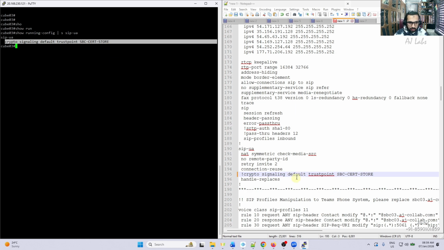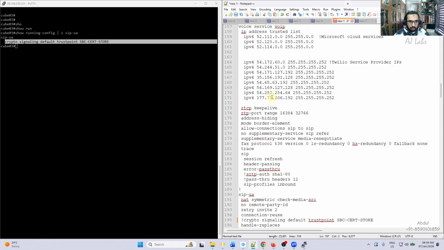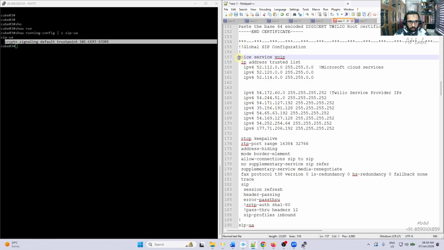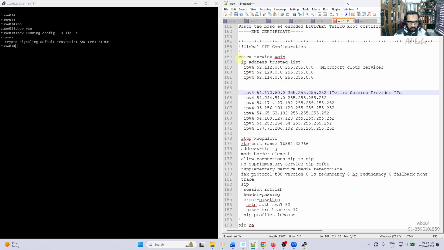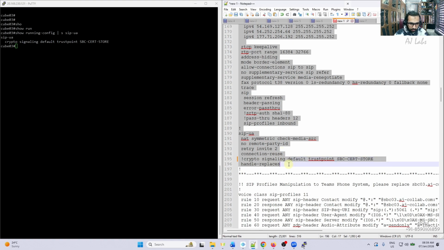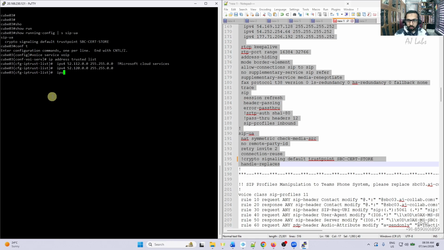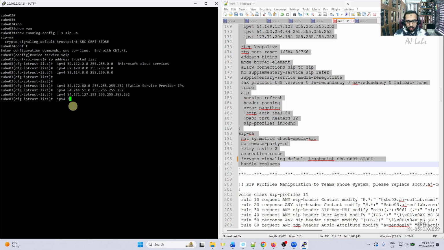We have added that. Then handle replaces header. So these are the commands in the first section. Let's copy all. Config T, paste it. Keep an eye on your CLI. It should not throw any error or warning while copy pasting.